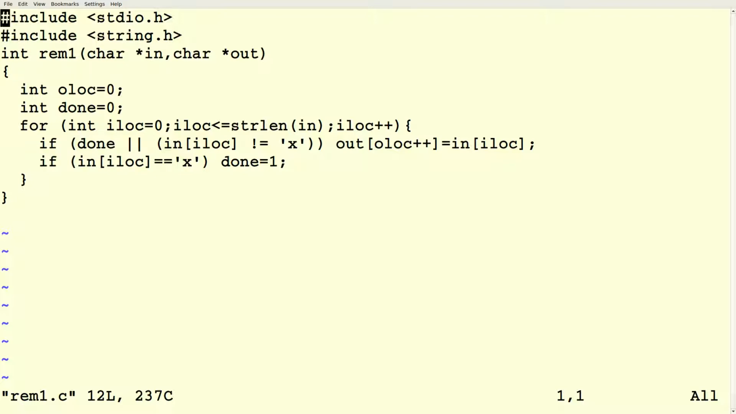So initialize it to 0, which is false. And it's the same for loop. And then instead of just if the character is not an x, copy it to the output, it's: if it's not an x, or if we're done, if we've set the done flag, then go ahead and copy from the input to the output and bump up the output location. And then there's one extra line of code which says if the character is an x, set the done flag to 1.